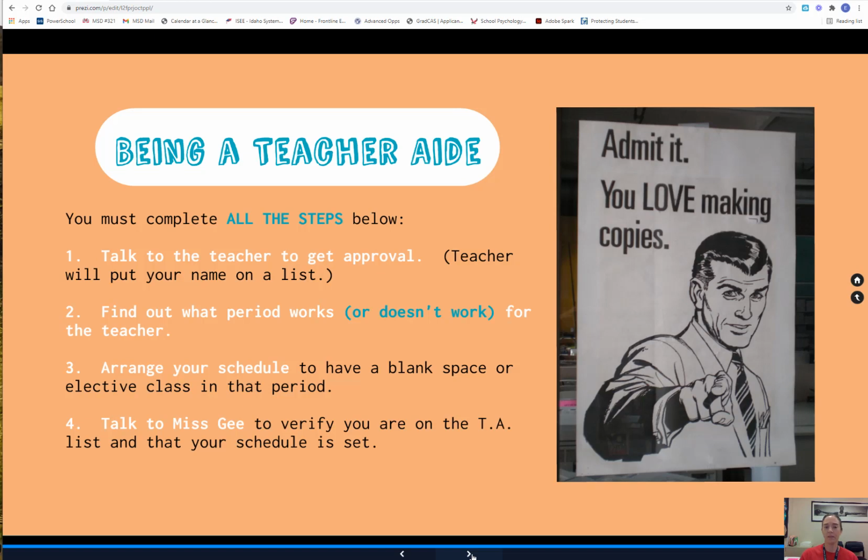Now, a lot of you want to be teacher aides, which is awesome. The teachers, I'm sure, love it. And so these are the steps that you need to do to be a teacher aide. So first you have to talk to the teacher that you want to be the aide for. They have to approve you. They have to put your name on a list. And then you'll just need to find out which period you can be a TA for them, and then arrange your schedule with either a blank spot in that period or an elective. And then you just come and let me know that you have it arranged, and I can put that TA class in for you.